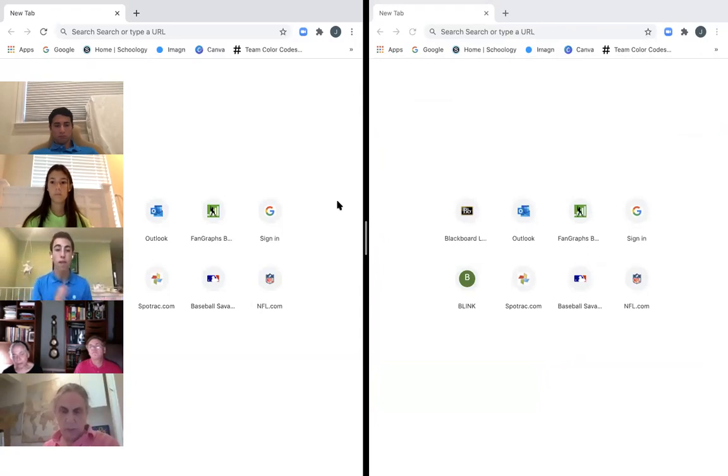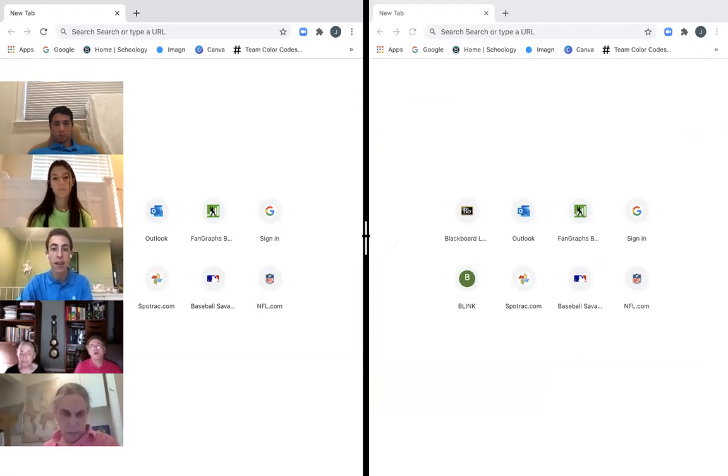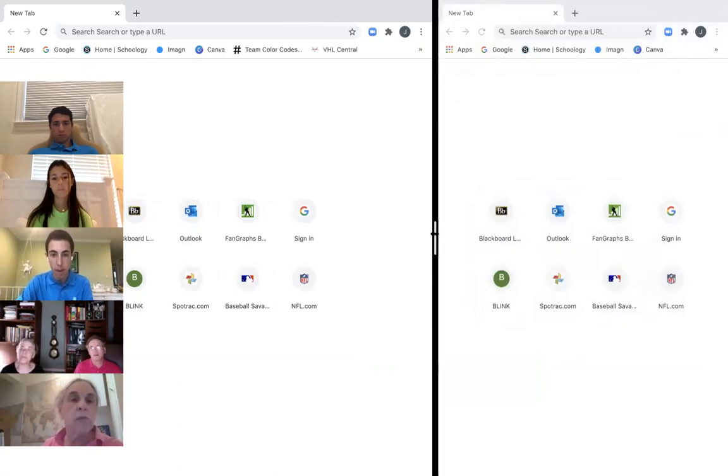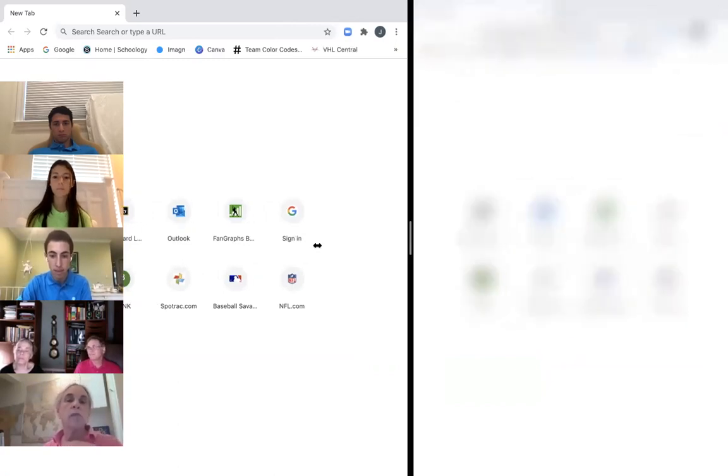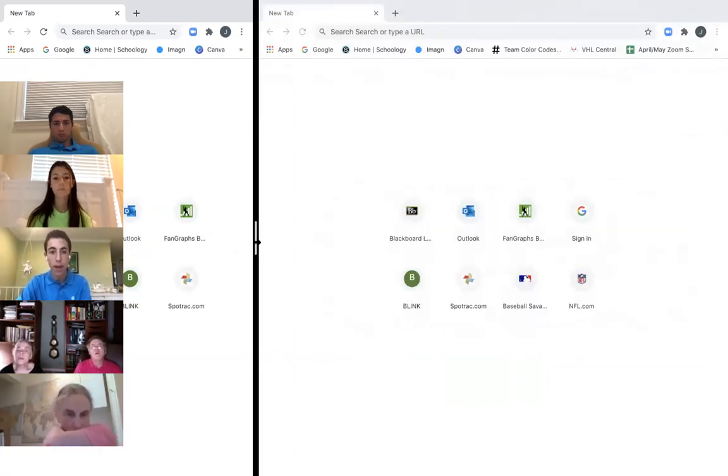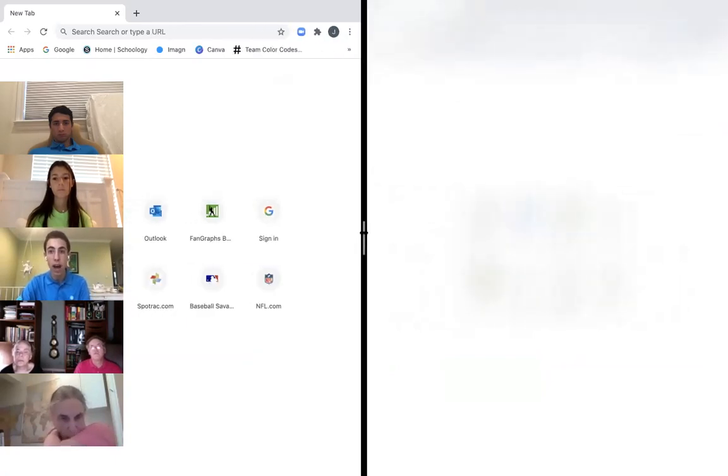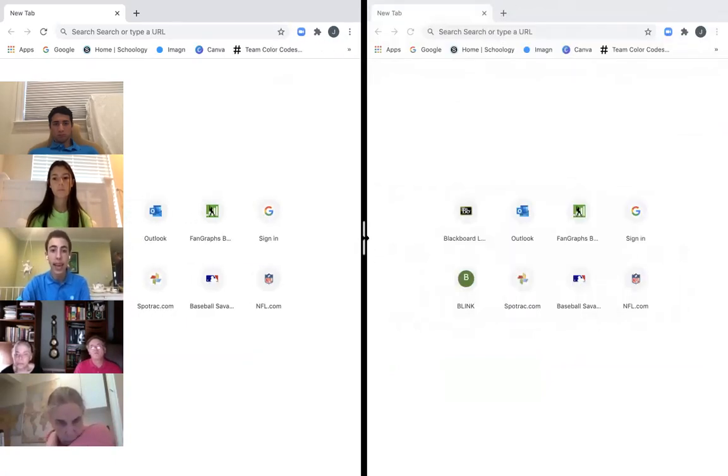Now, if you need one of those applications to be bigger than the other, Joe could increase that by using that tool in the middle and dragging left or right. Does everyone see that? By dragging left to right, you could increase how big or how small each of those files actually are.